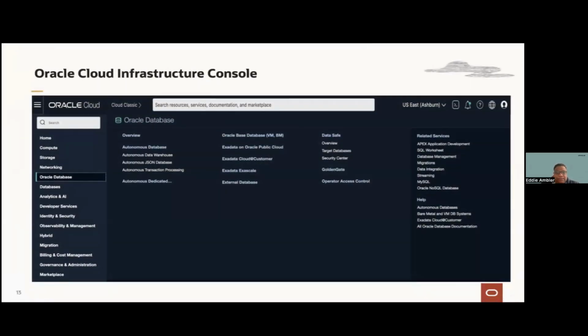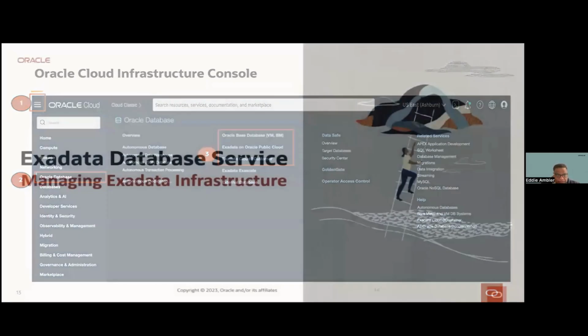It is very simple to navigate the OCI console, which is where we'll show you our patching capabilities. You simply go to our hamburger menu, click on it, select Oracle Databases, and then on the platform here, you'll see that you have a set of offerings that you can simply map on. So if you want to go to our Exadata Database Service, you'll click right there, Exadata Cloud at Customer, or Exadata on Oracle Public Cloud. And if you want to go to our base database service, you can click on that.